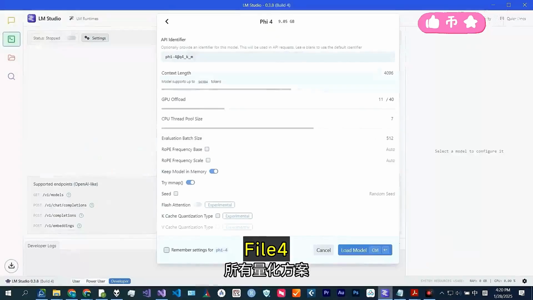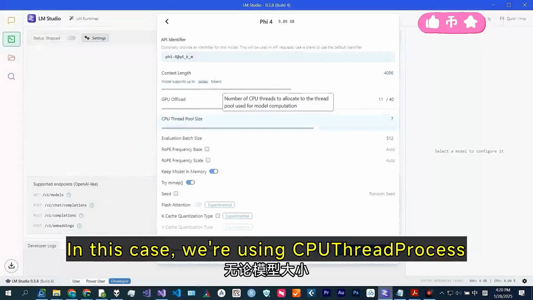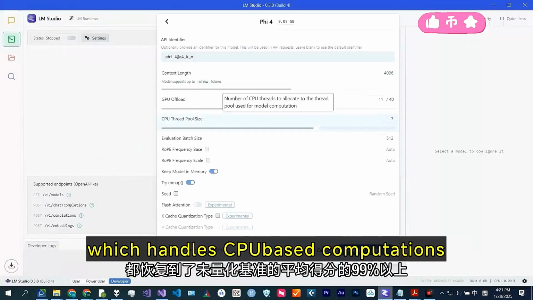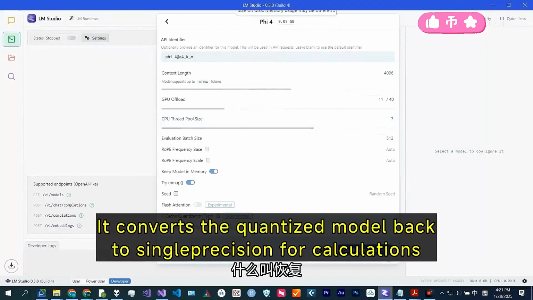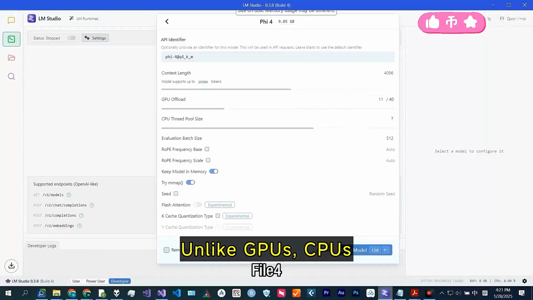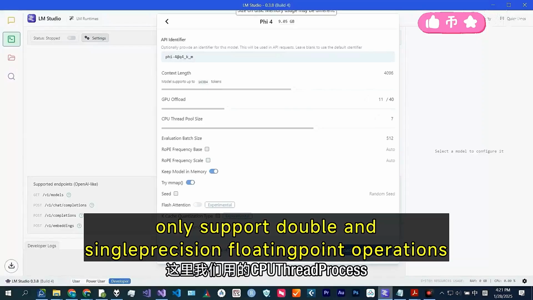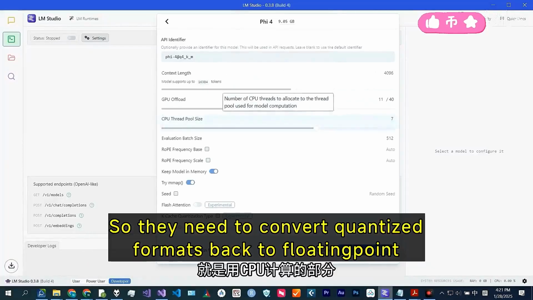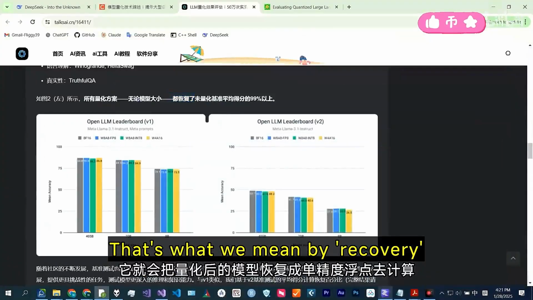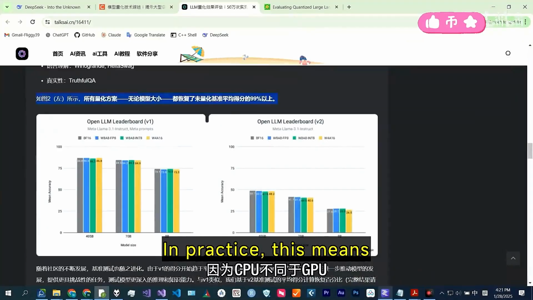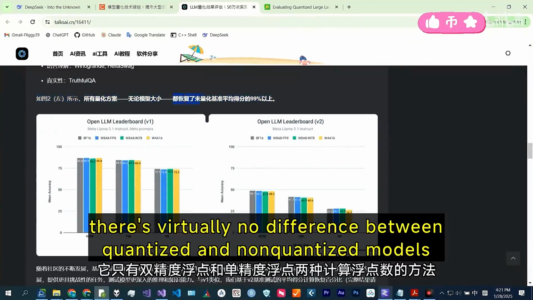In this case, we're using CPU thread processing, which handles CPU-based computations. It converts the quantized model back to single precision for calculations. Unlike GPUs, CPUs only support double and single precision floating point operations. So they need to convert quantized formats back to floating point. That's what we mean by recovery. In practice, this means there's virtually no difference between quantized and non-quantized models.